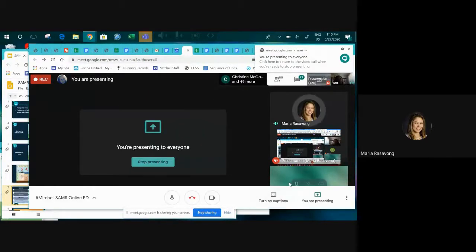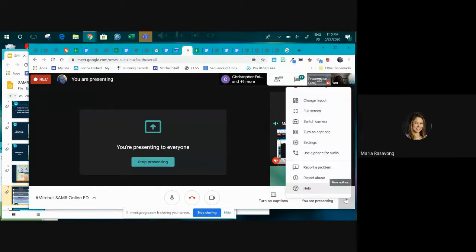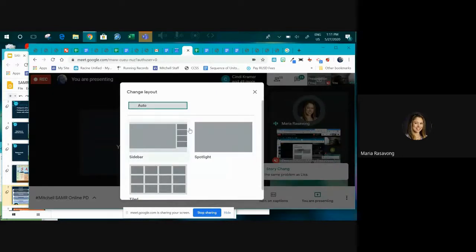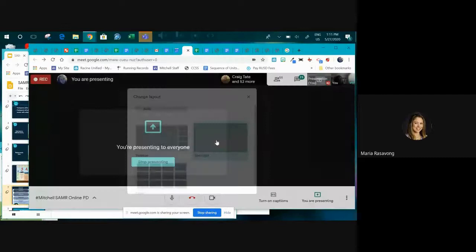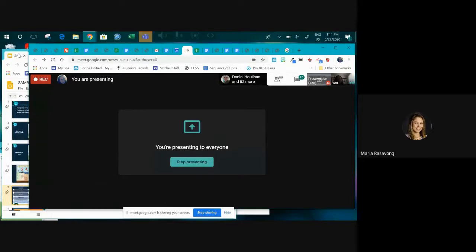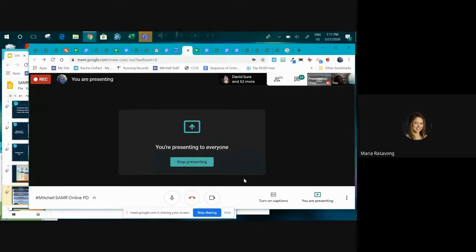You will see that it will show up, you're presenting and the three dots. Those are actually called the vertical ellipses. In the vertical ellipses, if you don't mind changing your layout, go all the way to change layout, and then go to spotlight for you to be able to see the screen. In that case, it will be better for everybody. So hopefully that will solve everybody's problem.